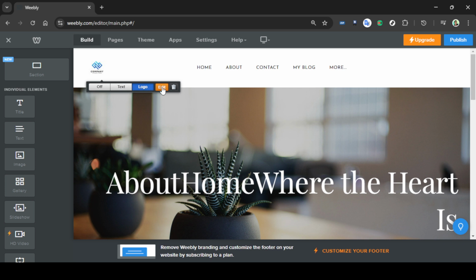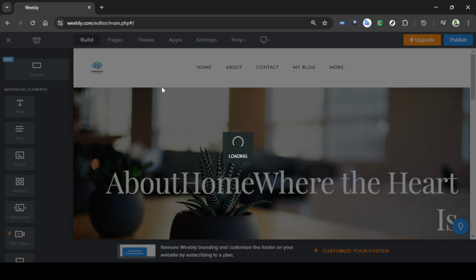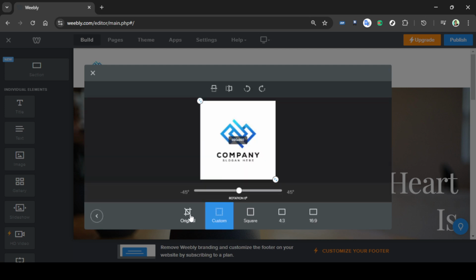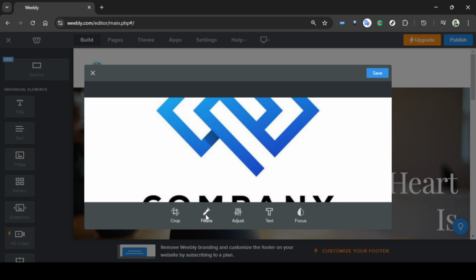The editor allows you to interact directly with your logo. You can click on your newly uploaded logo to open more editing features. This is where you can customize the look of your logo directly within the Weebly editor. Once your logo is in place, you will see an Edit button. Click this button to start customizing your logo.